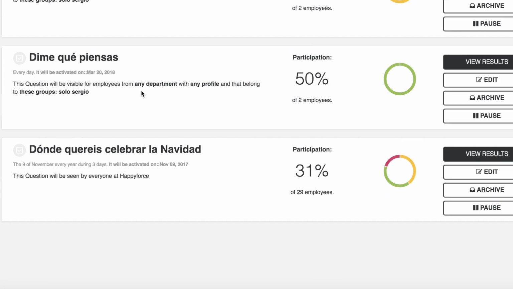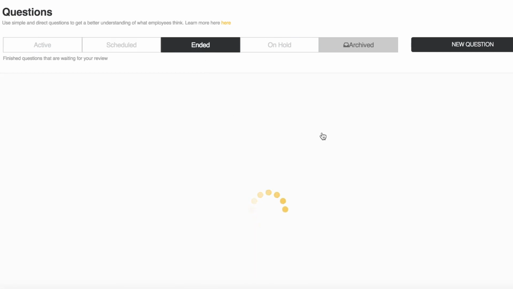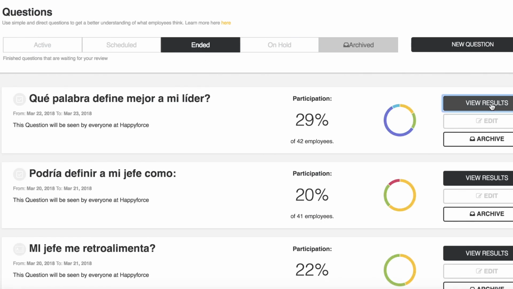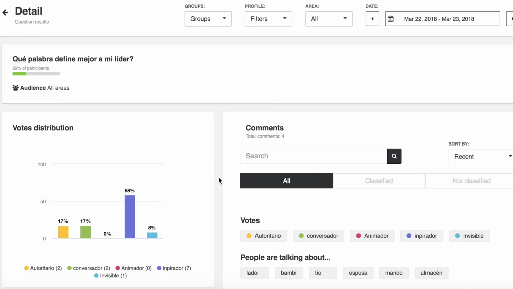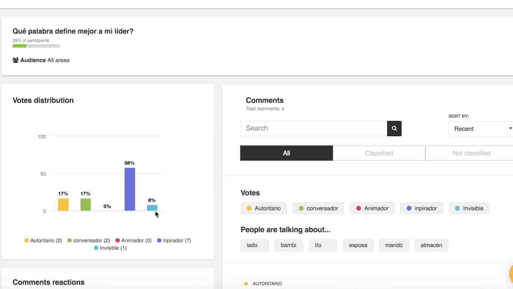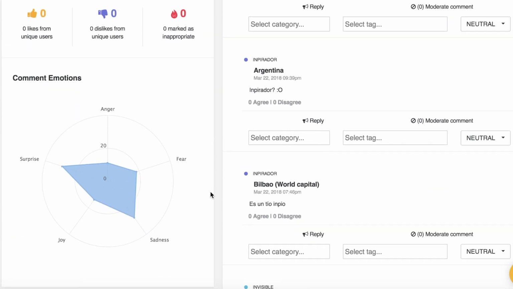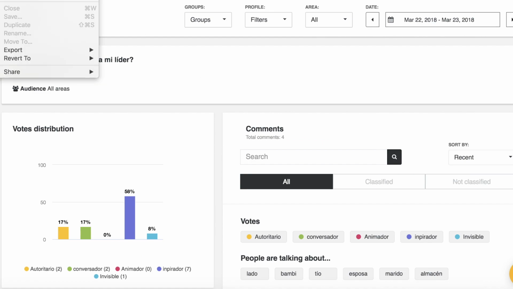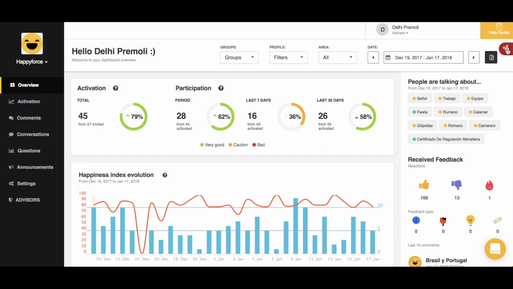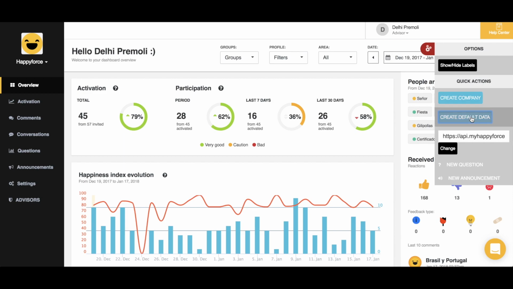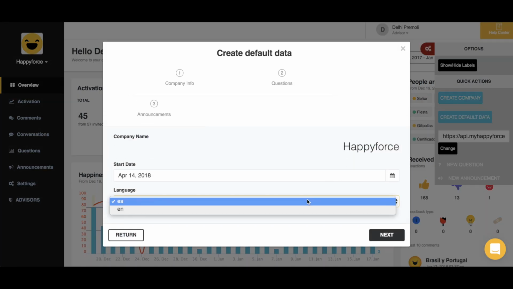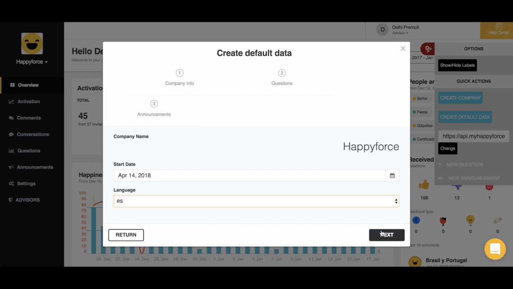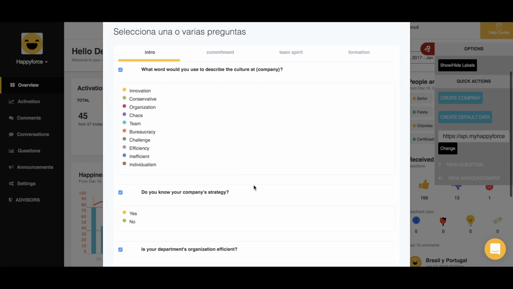In the questions section, we can see the questions that have been scheduled or pre-programmed. We can always edit them before the launch, as well as the questions that have already passed. And we can see the answers, the distribution of votes, and the number of participants of this specific question. If it's a recurring question, weekly, monthly, or yearly, we can also see the change in the progress of the question over time. By clicking this red button, you can choose and see the default data that we have created for questions to be used for your organization. These can be used to measure commitment, team spirit, or training in the organization.